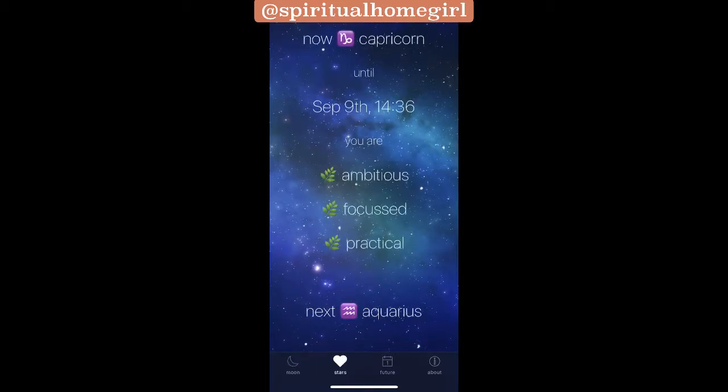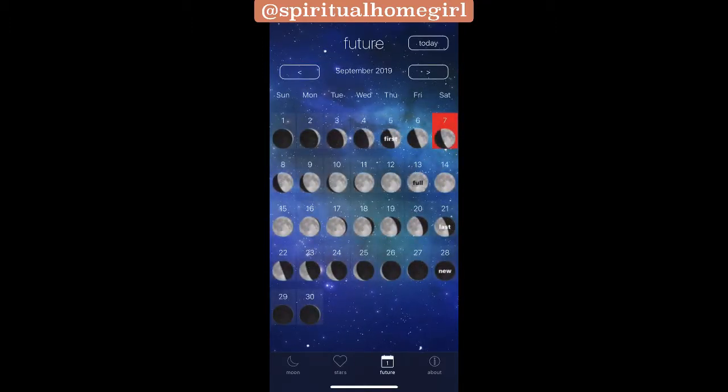It's very astrology centered. It shows the visibility of the moon, but it also shows the sign, the date, when the time is going to transition, as well as the personality traits in the next sign that's coming up. Now also you can look at the calendar here, and it shows you every phase of the moon, and it gives you milestones for like the first, the new, the full, and the last.